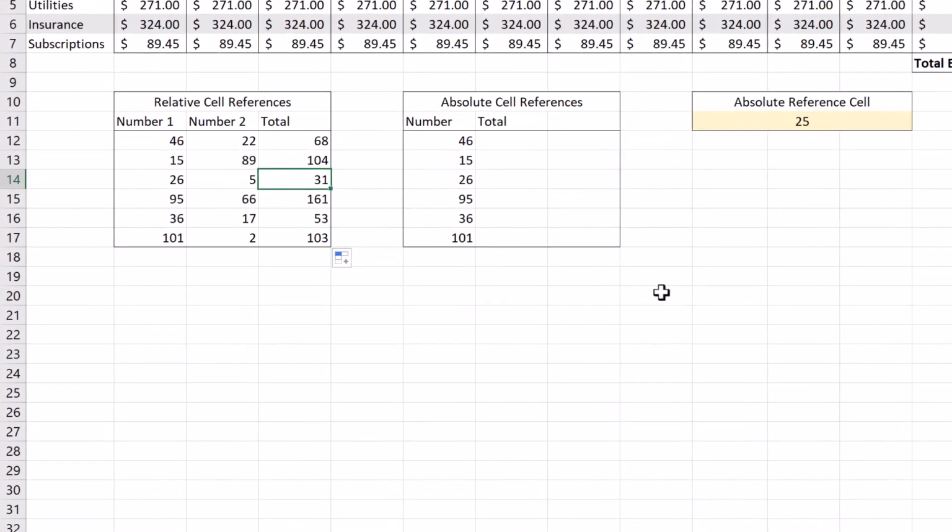Instead of adding two values that are next to each other like we just practiced with relative cell references, we are going to add cell values together that can be anywhere in the spreadsheet. More specifically, let's add 25 to each number.